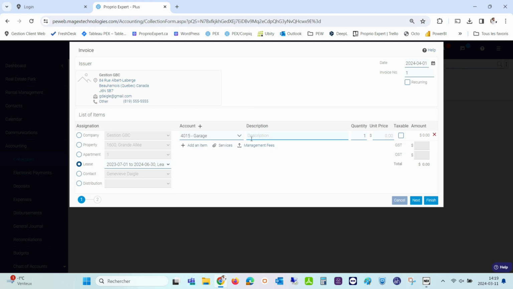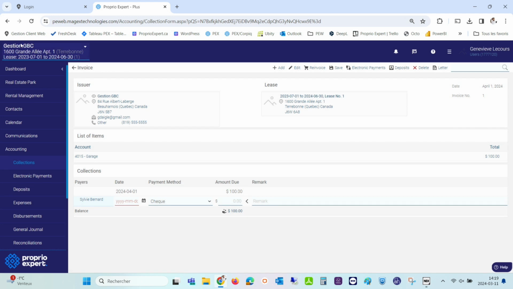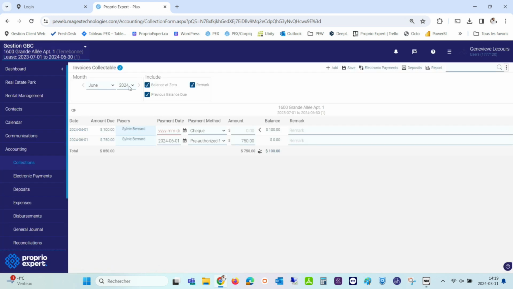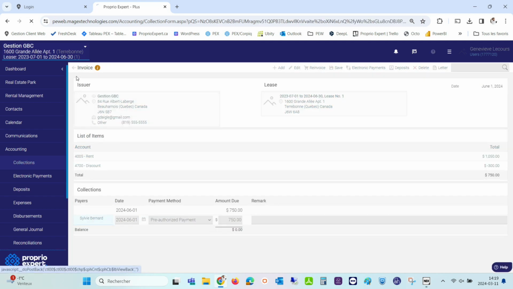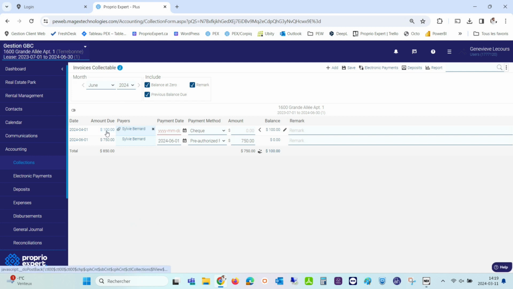suits you. After that, you can put a description if you would like, and the price. So for example, the price is $100 for the garage. And we click finish. As soon as I return to the collections, you will be able to see the amount of the rent. And if you click on the amount due, you will be able to see that for this month she had a discount, and also the $100 for the garage that she had for only 1 month.